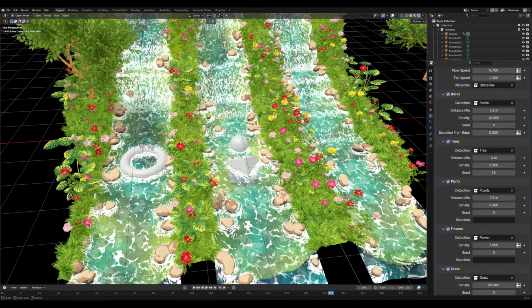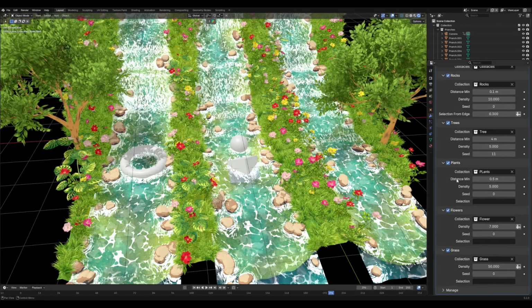You have a bunch of assets distributed around the river: rocks, trees, plants, flowers, and grass. Each category has controls for density and seeds, which control the randomness. Some of the categories have a minimum distance, like trees and plants, because they are large. But flowers and grass don't have a minimum distance because the radius is small. You just rely on density.